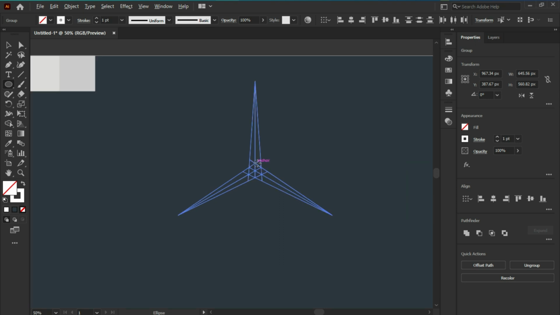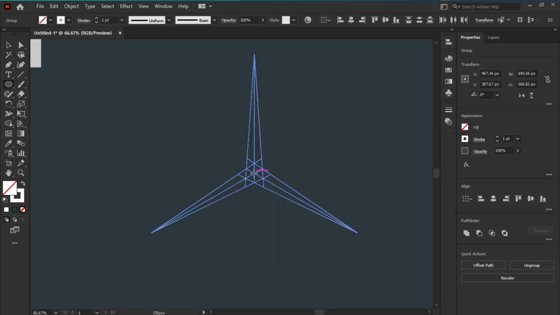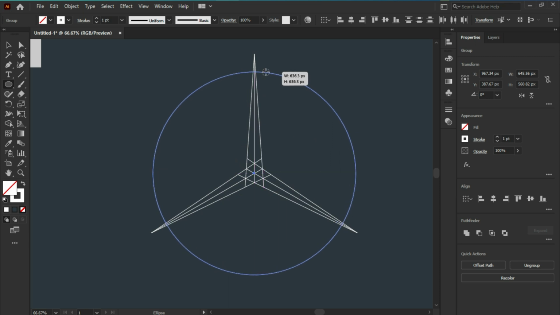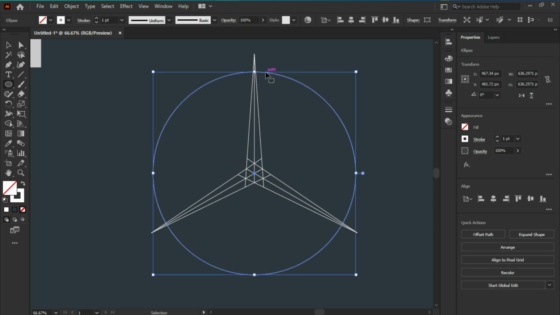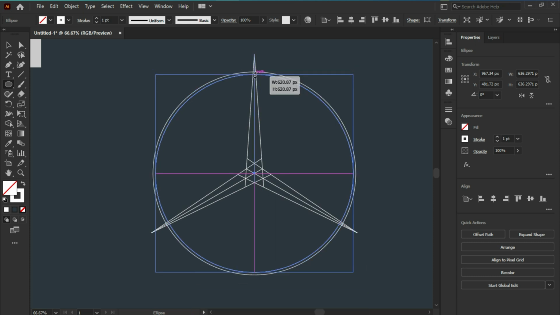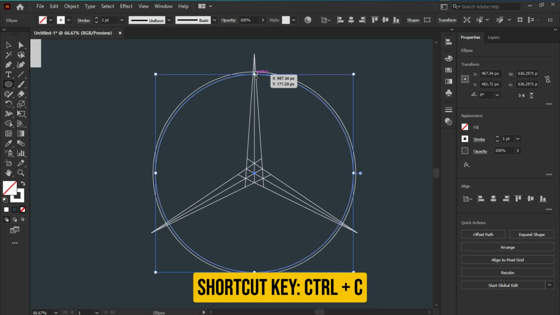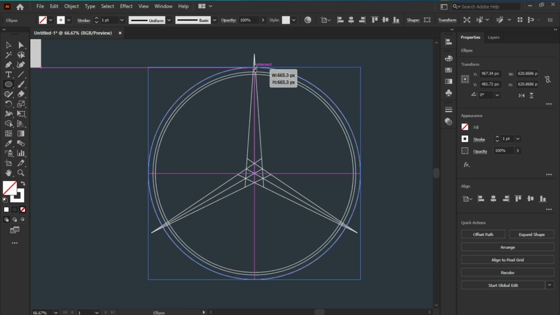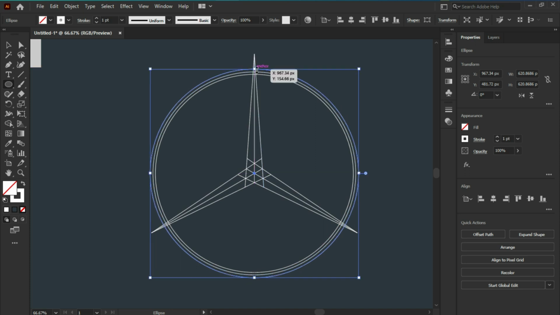Now take the ellipse tool and draw a circle in the middle like that. Copy the circle, Ctrl C, paste in front, Ctrl F. Now make it smaller. Again copy the circle, Ctrl C, paste in front, Ctrl F, and make it bigger like that. Okay, that's fine.